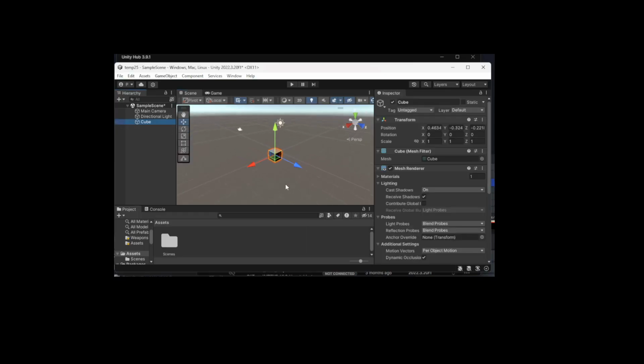If you use scroll, you can zoom in and zoom out in the scene view. If you press scroll and drag your mouse, you can pan the view. If you press the right mouse button, you can look around. If you press right button and the W key, you will go forward, S is backward, A and D left and right, Q and E up and down.